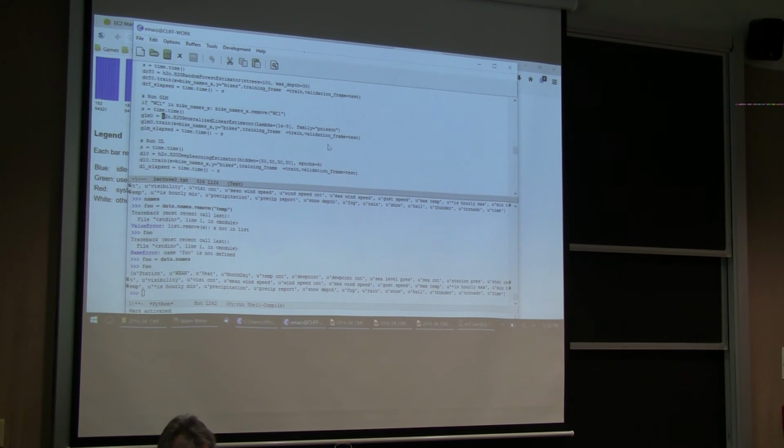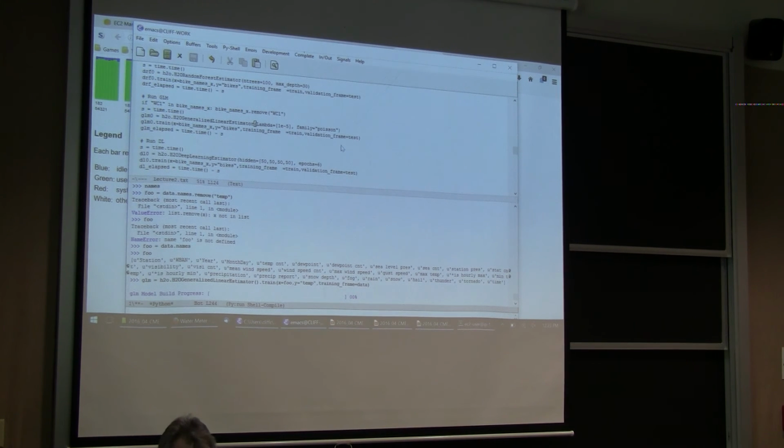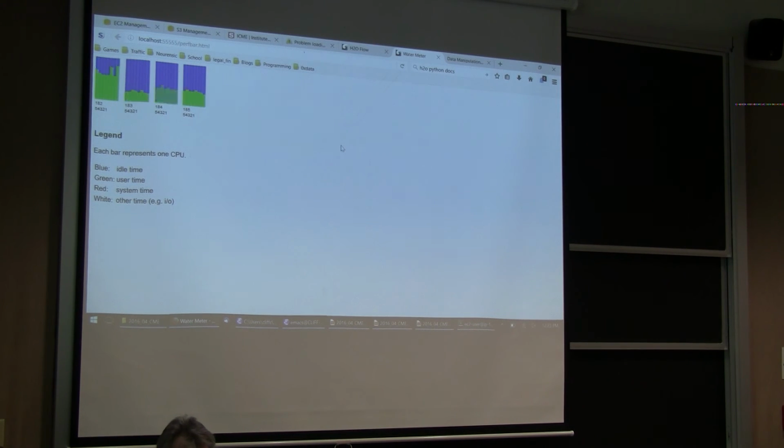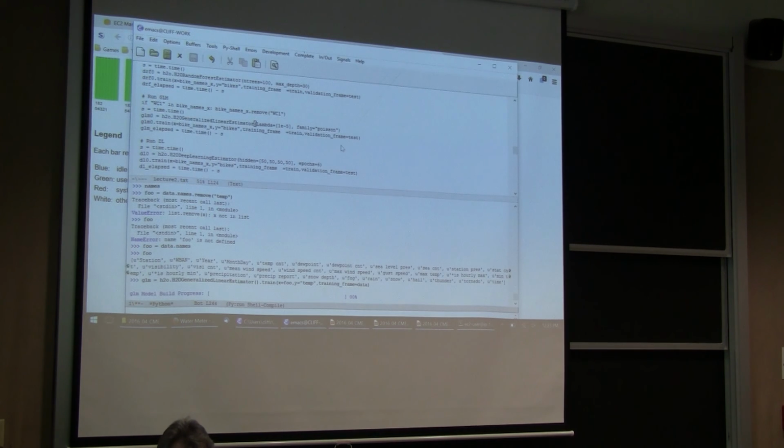And we'll do this. Make a generalized linear estimator. Take the defaults. Train. The X names will be foo. The Y name is temp. The frame is data. So I get that right. It's going to do something. Okay, my cores are all busy. Oh, they're coming and going. There they go again. So something's happening.